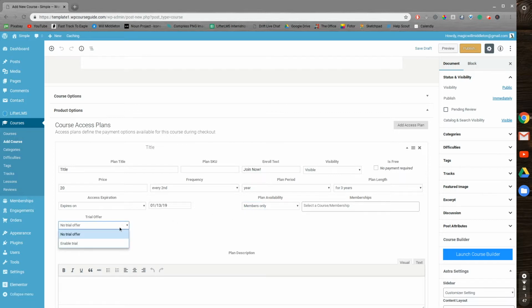Then you can have a trial offer. So let's say we want the trial price to be like a $1 trial for 1 year or 1 month. We can do that here. We can also, if you wanted to have a more expensive price, maybe like $100 for the first payment and then like $50 per month afterwards, you can use a trial for that as well.